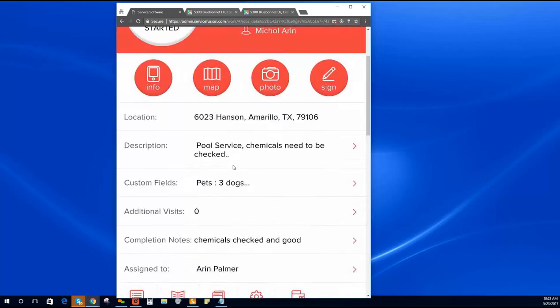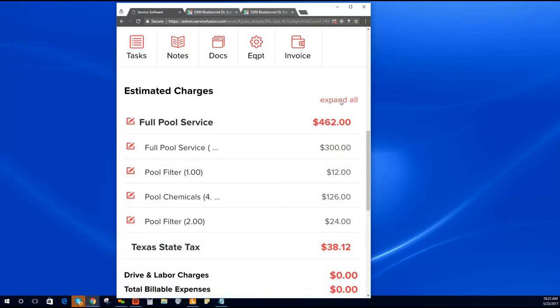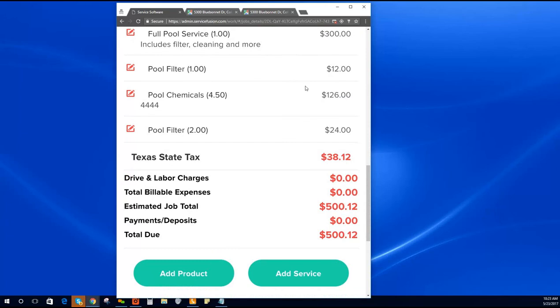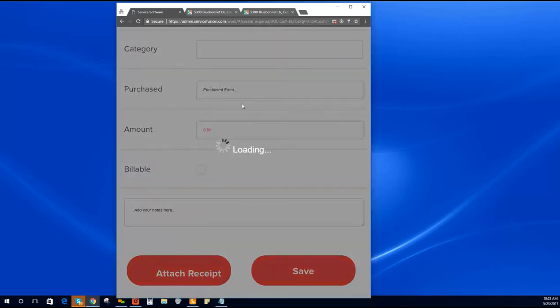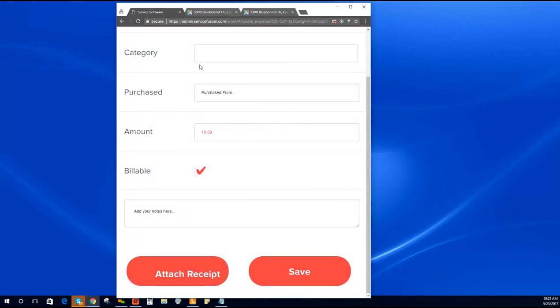I then would have the option of clicking on expand all. I see that information in there. This is a flat rate service, so there's additional products in that specific service. I can also add an expense directly to my job. I can just select the date, the category, where it was purchased from, the amount, and I can determine whether or not it is billable to the customer. If it is, I can enter that information in here, mark the note, and save.